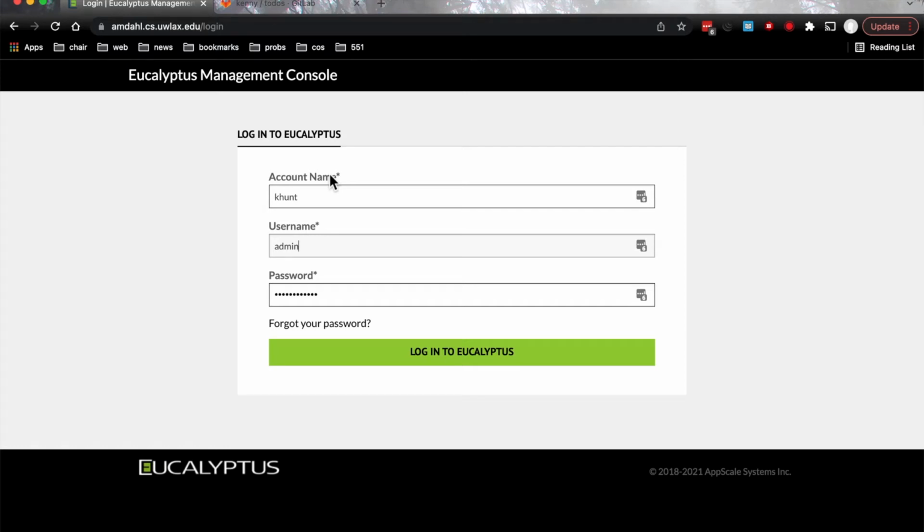We're going to walk through using Eucalyptus to create a Linux virtual machine. We'll use that machine, then we'll log into it and use it to deploy a Node Express app. So let's walk through that.